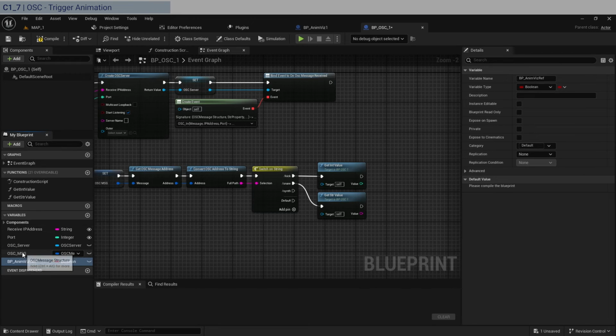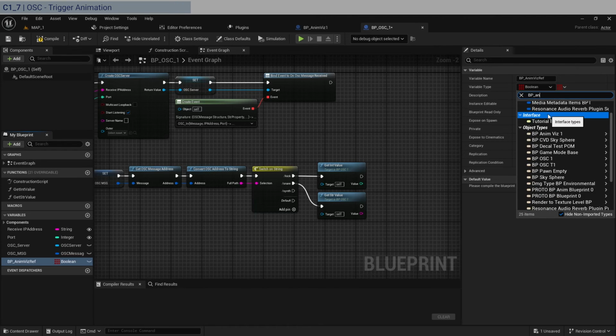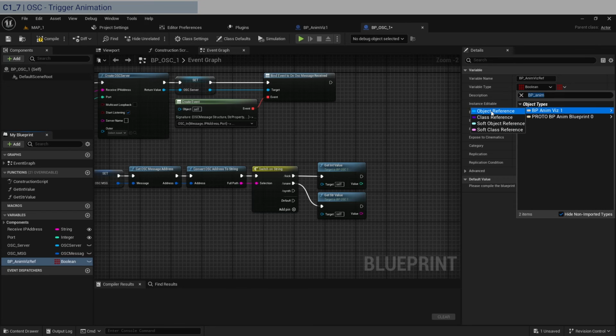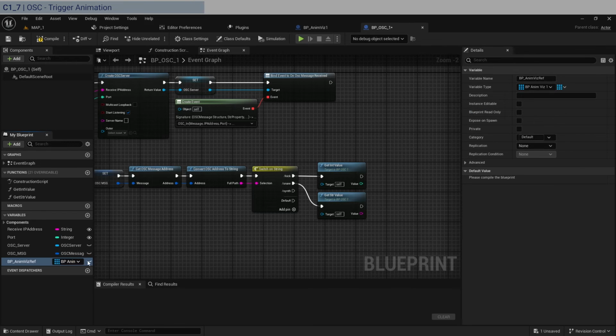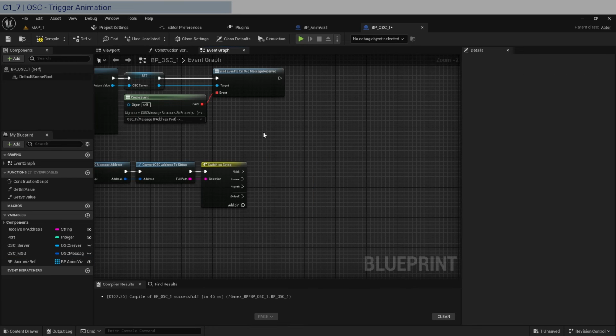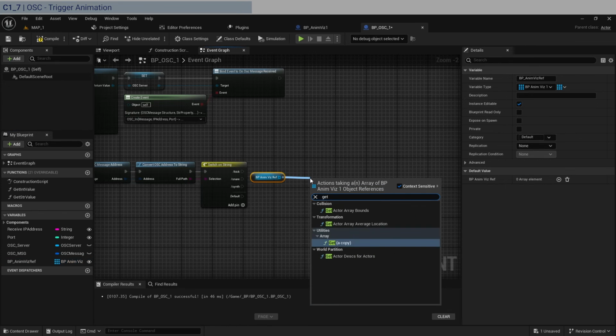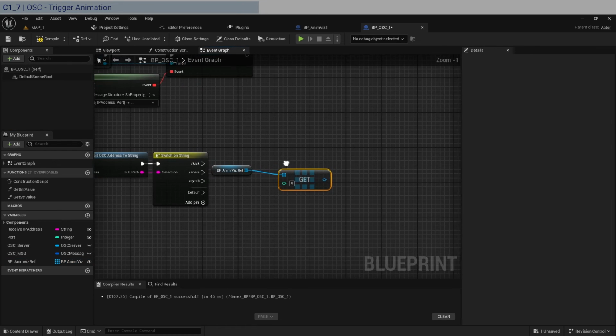And we have multiple of them, so we need to turn this into an array. And the type, of course, is going to be BP_anim viz 1 object reference. And we need to make this public as well. So we'll compile and save. We won't be using this, so we can get rid of it. And for the 3, we can just get, and we just do get a copy.